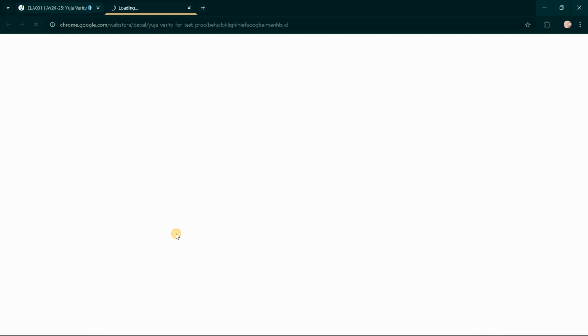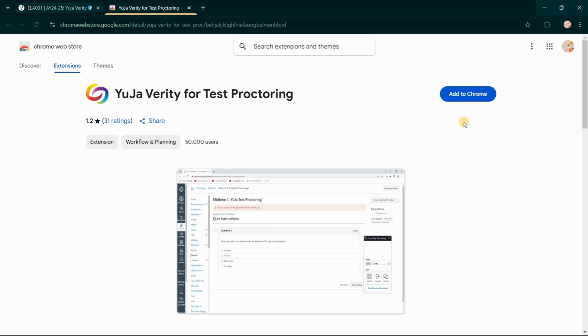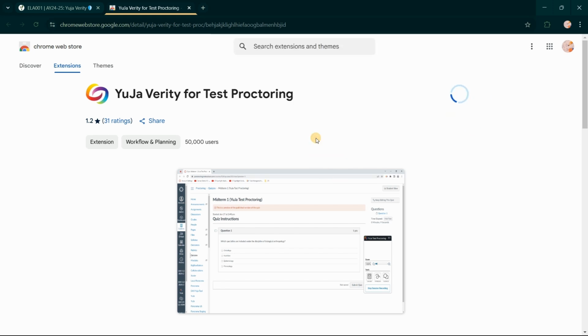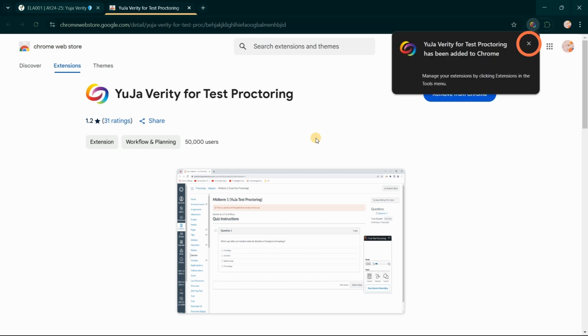Click on the Download Extension button. This opens a new tab with the YuJa Verity extension in the Chrome Web Store. Click the Add to Chrome button. In the pop-up window, click Add Extension. After the installation is complete, close the tab and return to the Verity setup page.